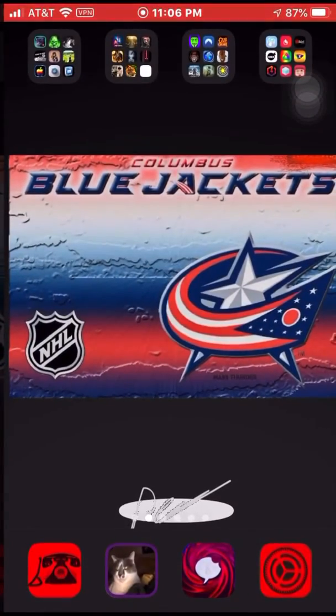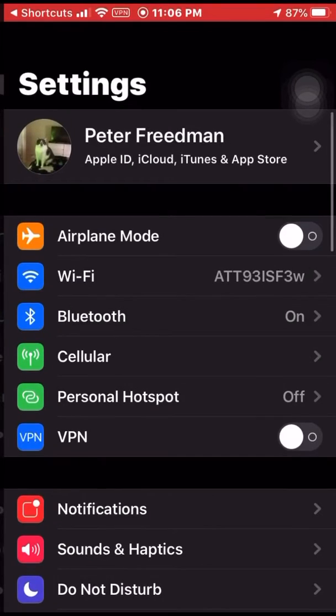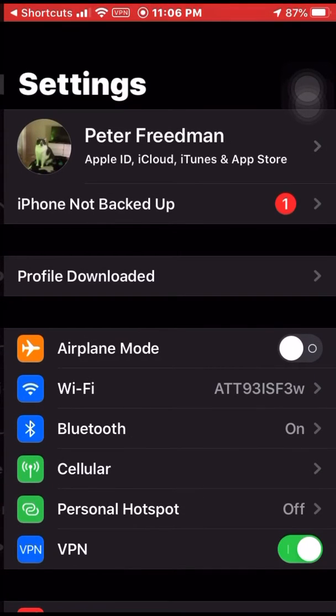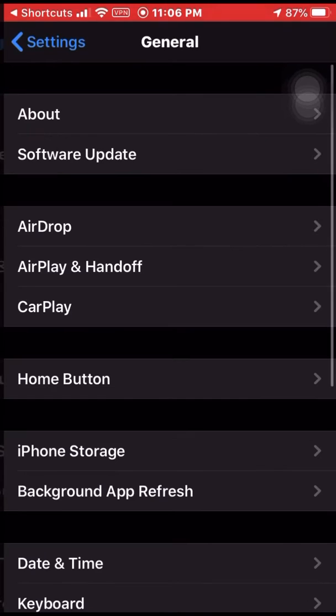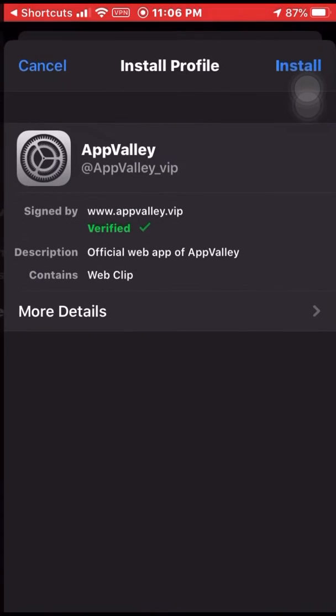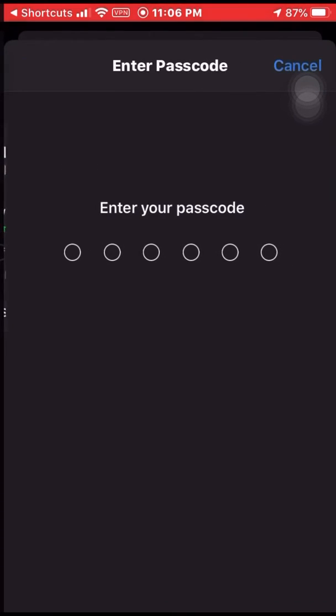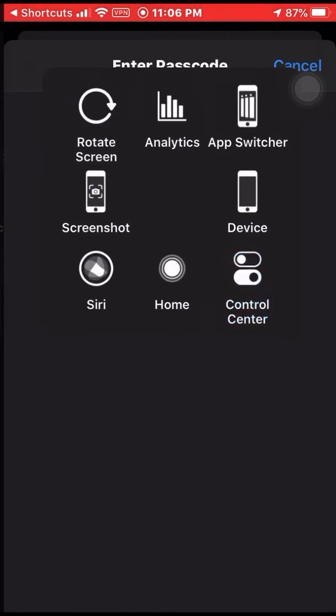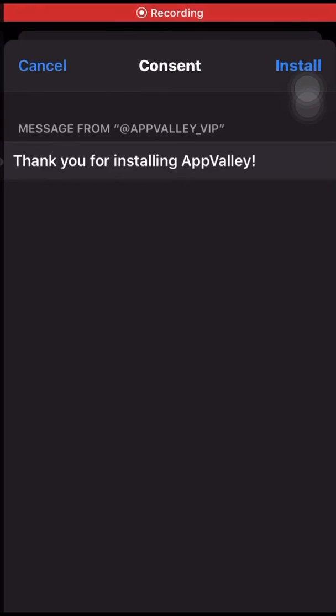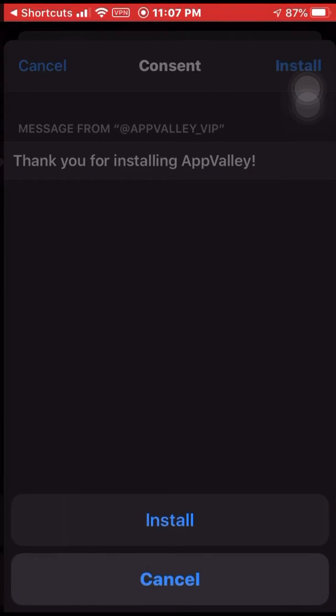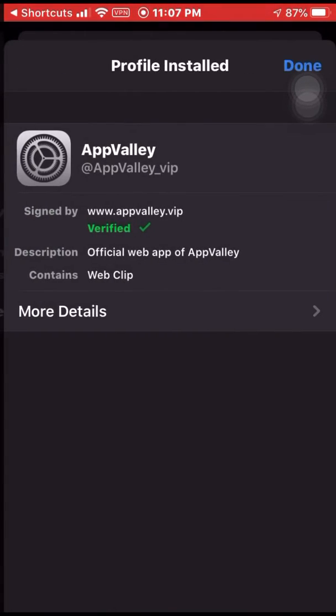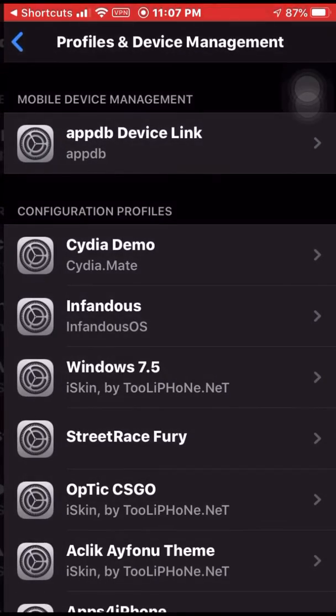And then go into your settings. And where it says profile downloaded, just click that. Hit install. Then put in your code. Then after you put in your code, hit install. Hit install one more time. Then hit done. And there's AppValley.